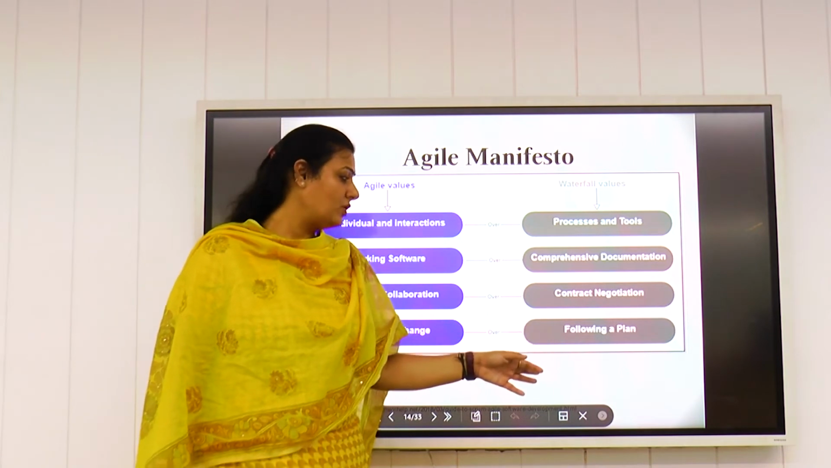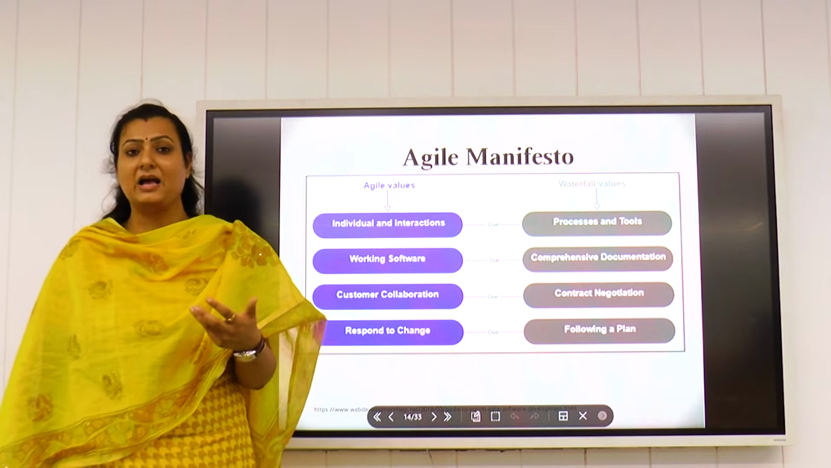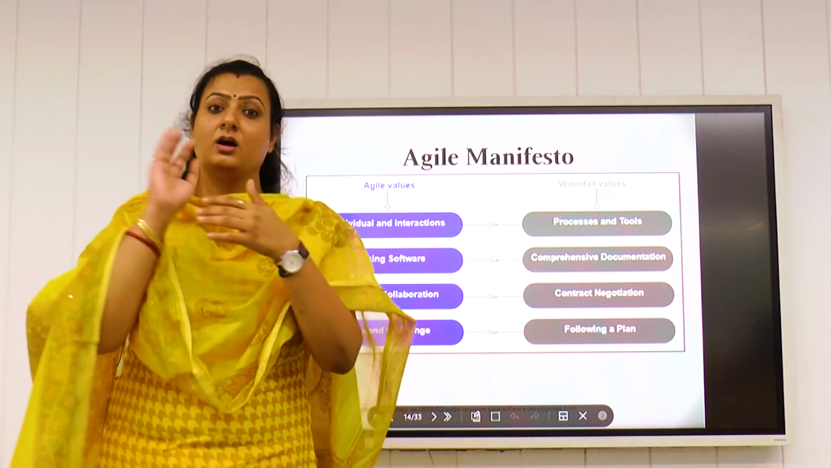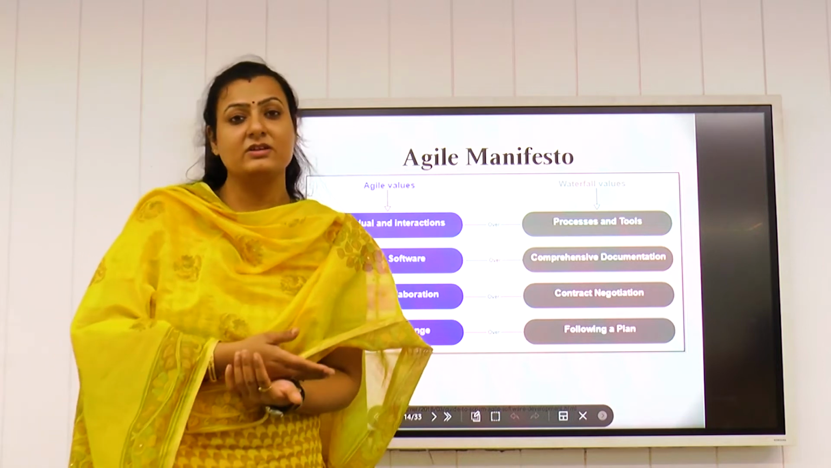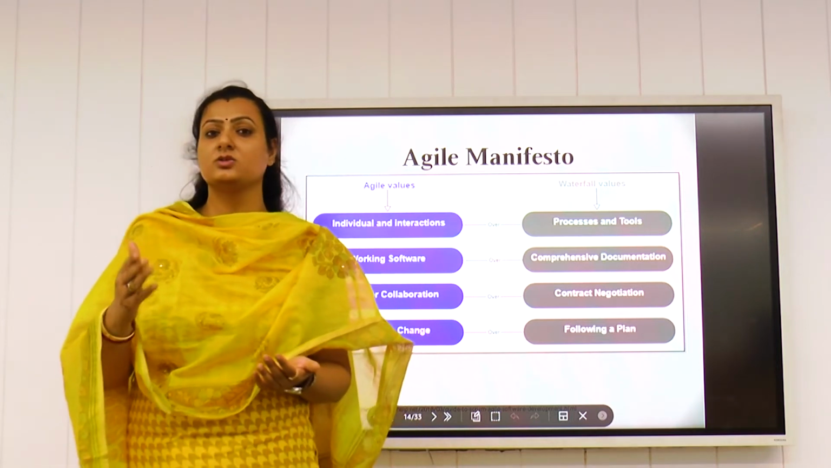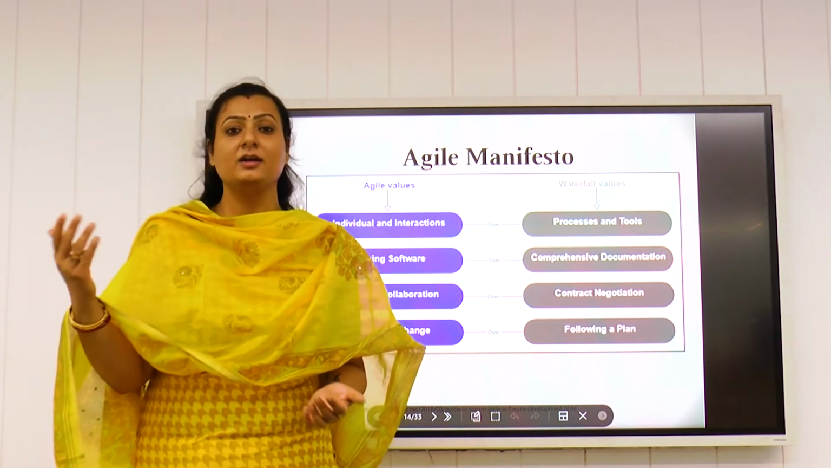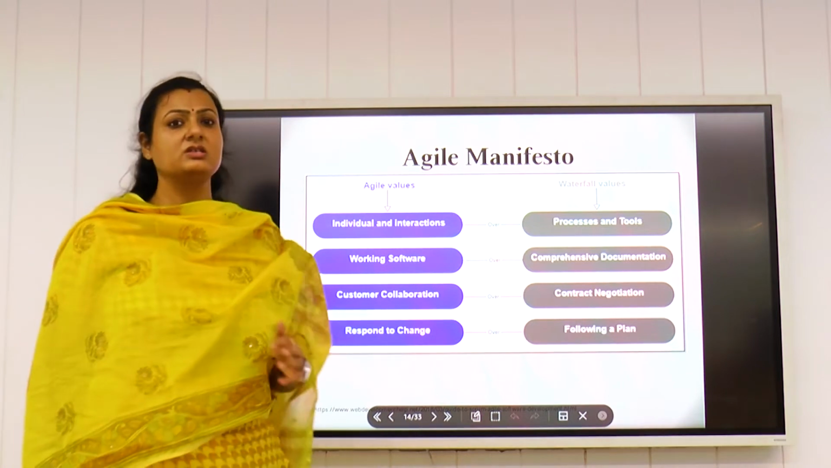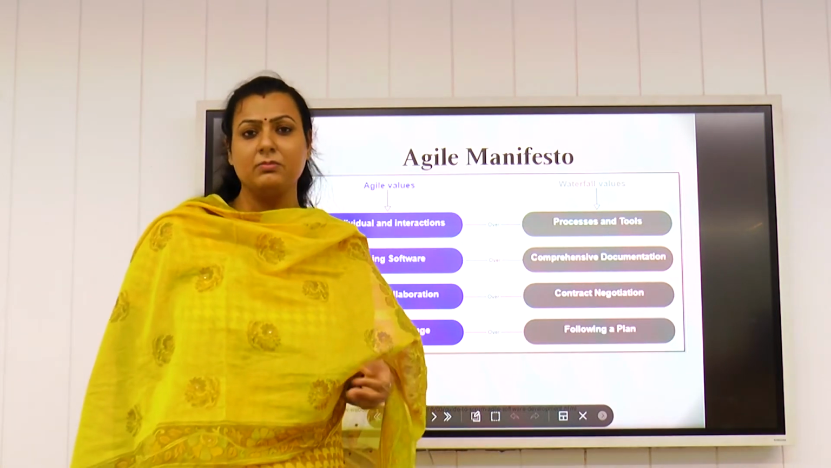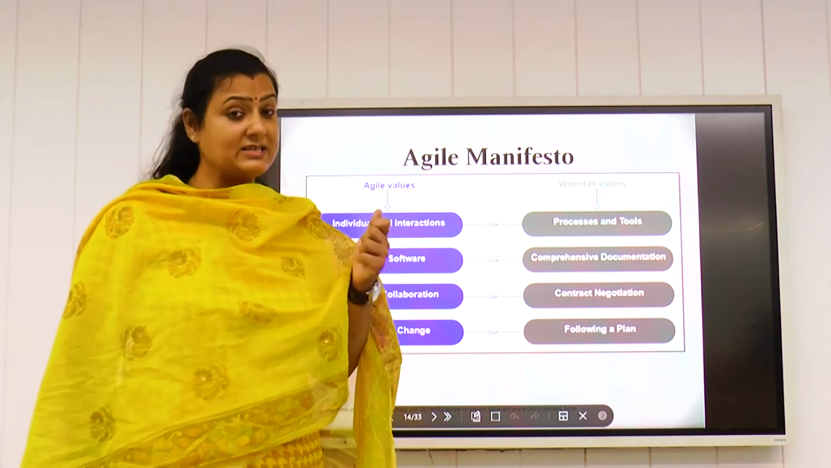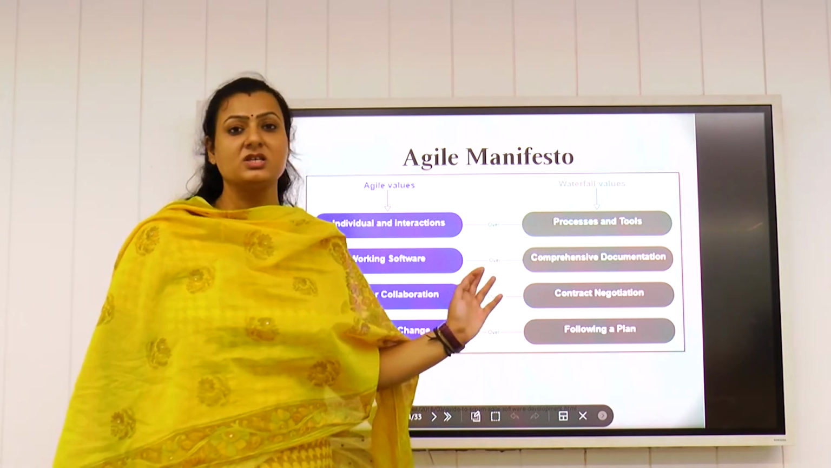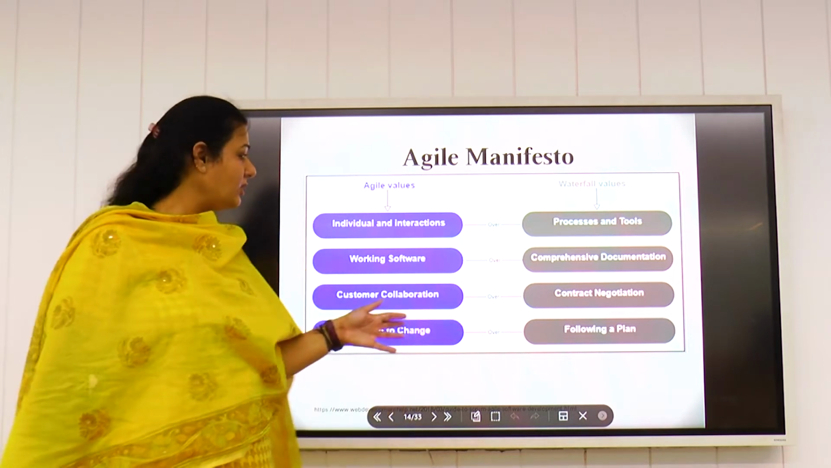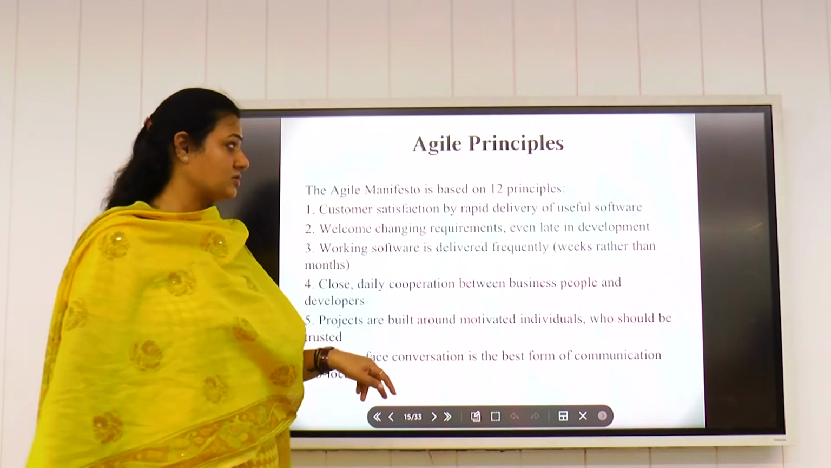And in the waterfall model, we are following a plan. What do you mean by plan? The plan is the phases we have discussed earlier, from the requirement phase to the design, then the implementation, and the testing phase. Here we respond to the changes as we receive them from the team, from the client, and the testing team. The course of action is totally different in the waterfall model and the Agile Manifesto.